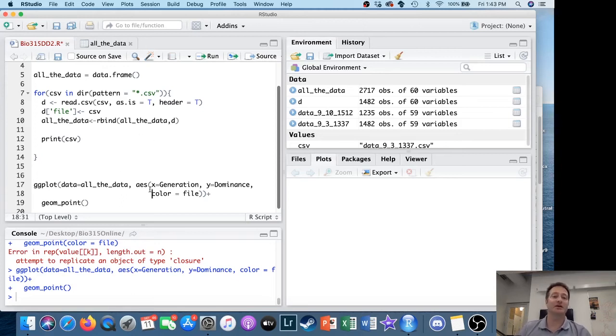And so what I've done is I've added in this aesthetic command: x-axis generation, y-axis dominance, comma. I hit enter here just to put it on another line because I don't have a lot of real estate in my script window. R doesn't care about having enter and stuff like that, so it'll just automatically go to the next line.